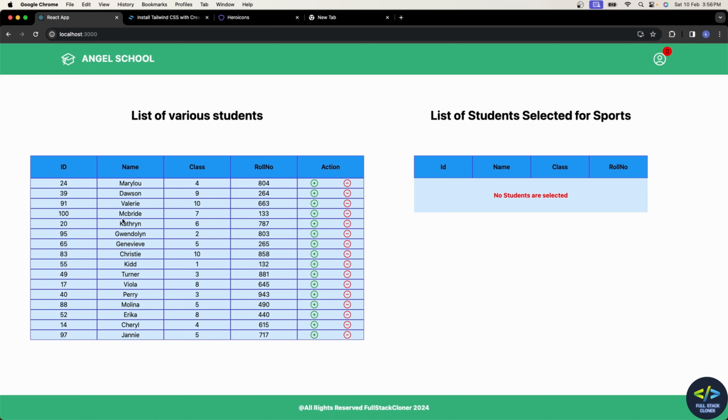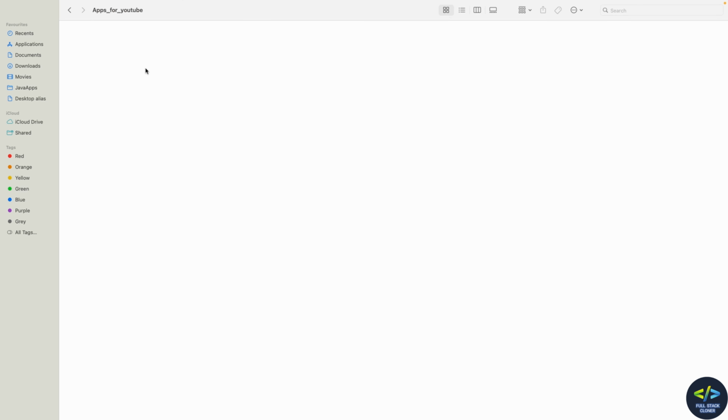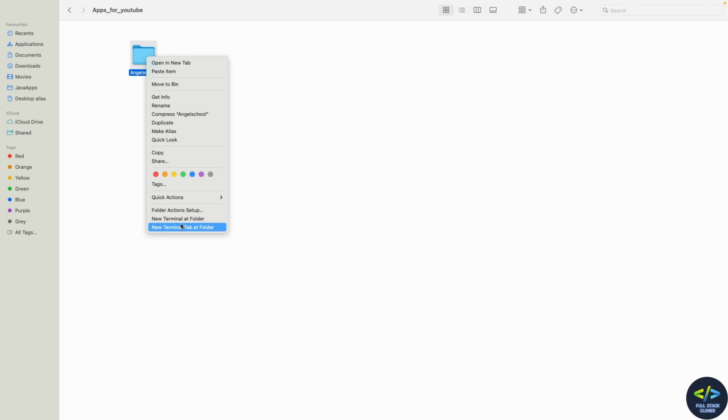So this whole state management is written using the Redux library. So let us go ahead and start writing the application. I'll create a new folder with the name Angel School. So this is the folder where I'm going to write the project. I'll right click on the folder and open in terminal.